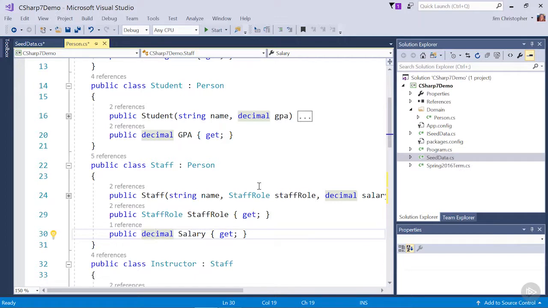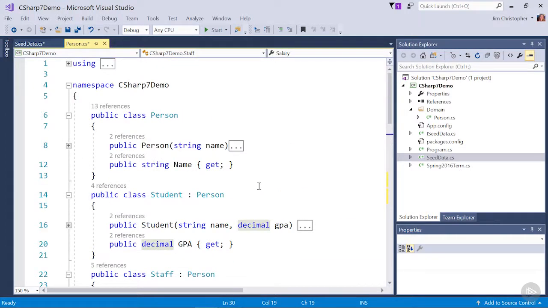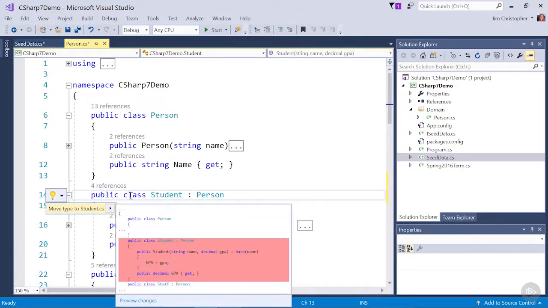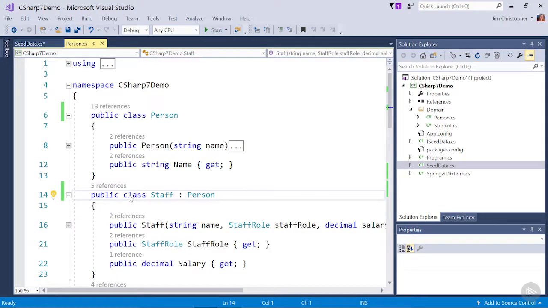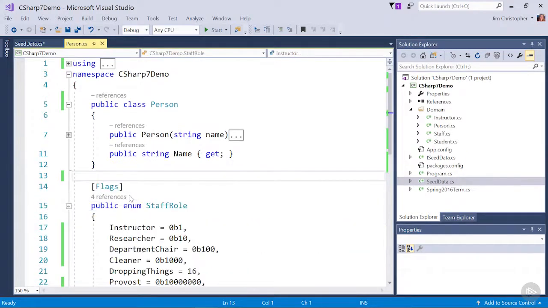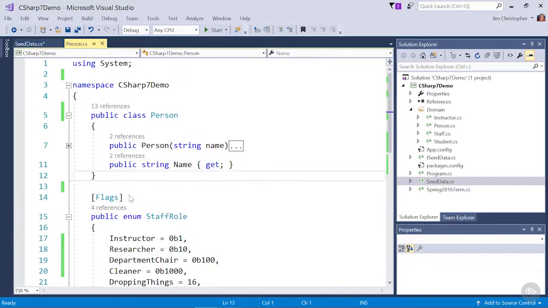Okay, so why don't you go up to the top there and position your cursor on line 14, someplace in that declaration, and hit Control period. And now that says move to student.cs. If you just hit Enter. And it gives you that little preview, too, of what it's going to affect. Really sweet. Do the same thing to staff. Just Control period Enter. Control period Enter. I think I see where this is going. And then Control period Enter one more time on the enum.